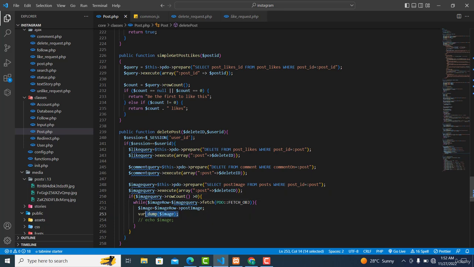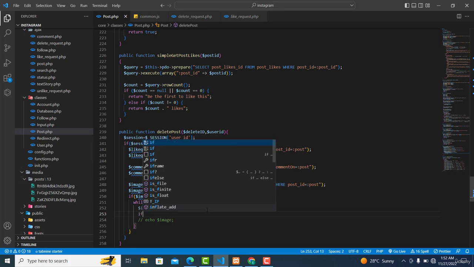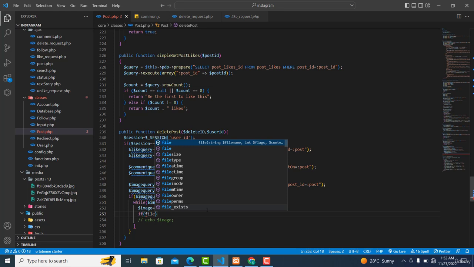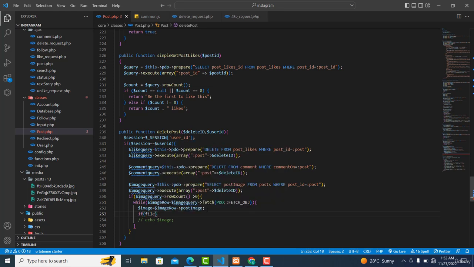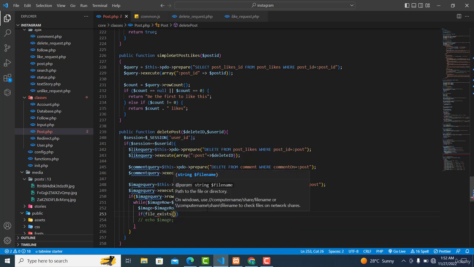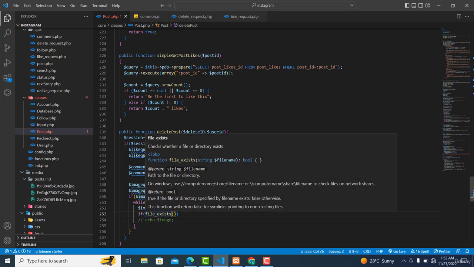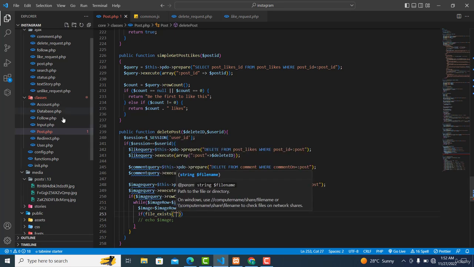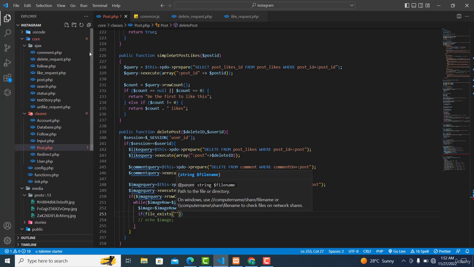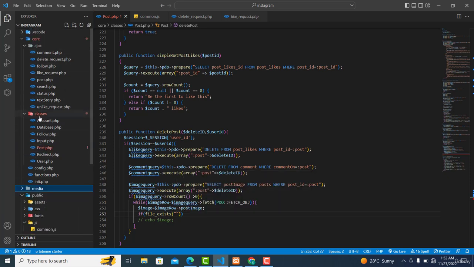So over here, I'll check and see whether the file exists. I want us to delete this one. So over here will be if file underscore exists. So if file exists, and inside it, we are inside the classes folder. So we need to move back one directory. So this one will be dot dot.